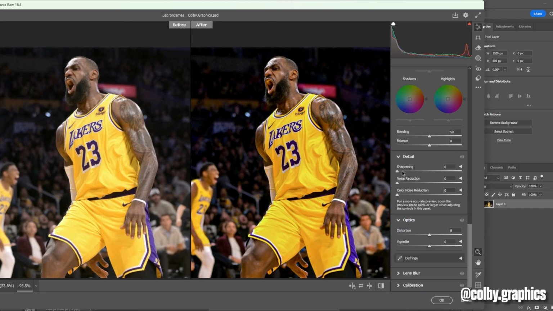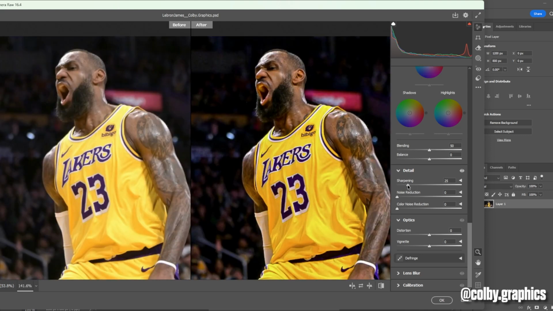And this is another really important setting in detail. I wouldn't really mess with noise reduction and color noise too much, but you definitely want to mess with sharpening. I usually, depending on the quality of the photo, go around 27.